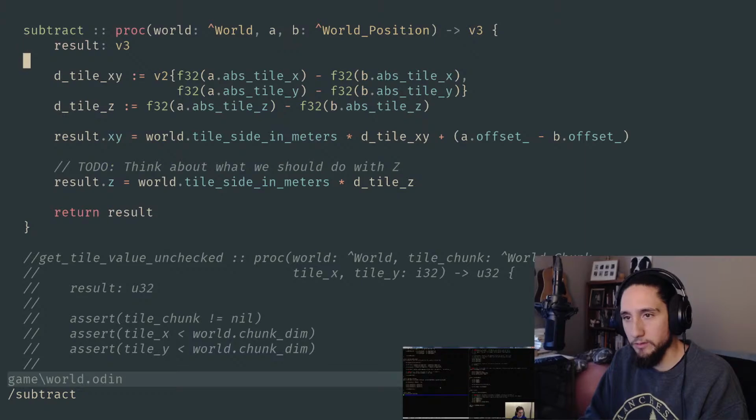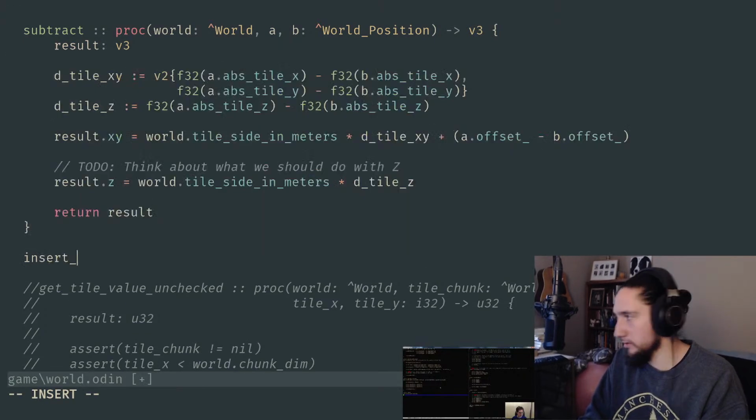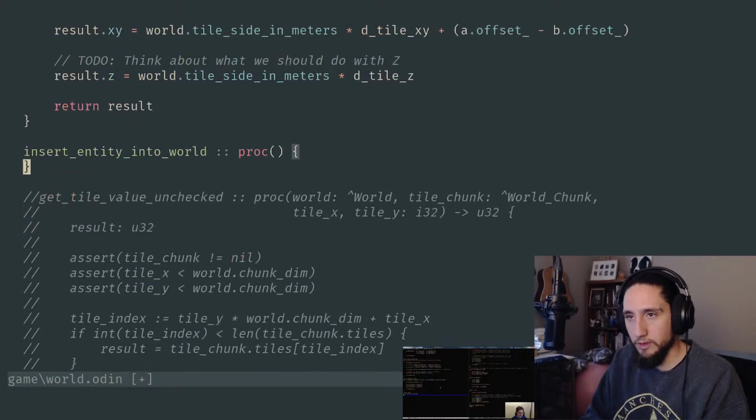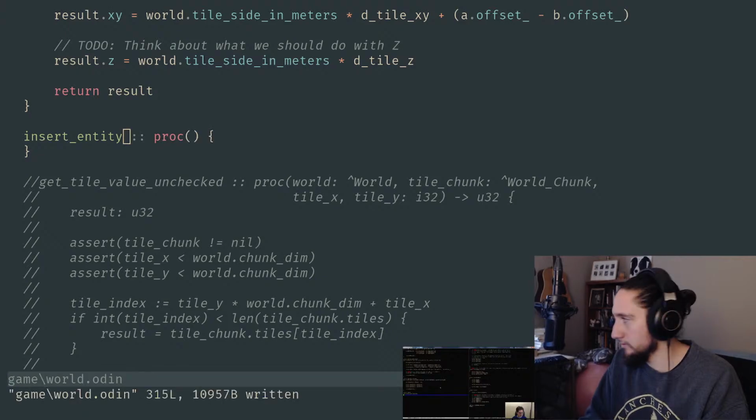Yeah, subtract. Okay, just getting caught up really quick here. Insert entity into world. Seems pretty verbose. So we're going to change that. I feel like just insert entity, maybe.